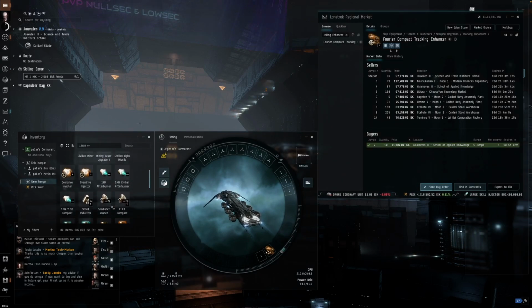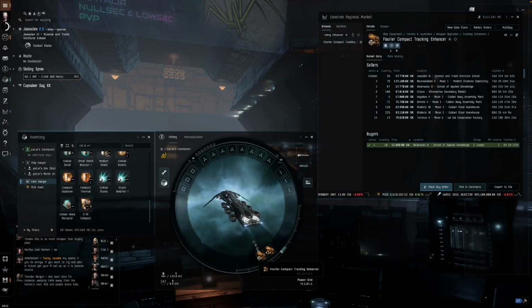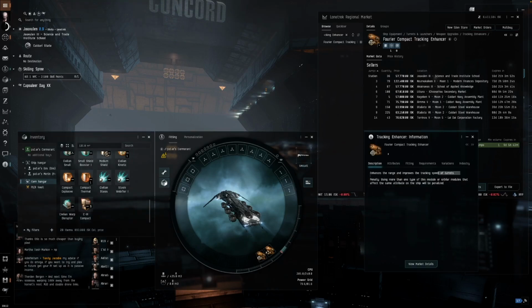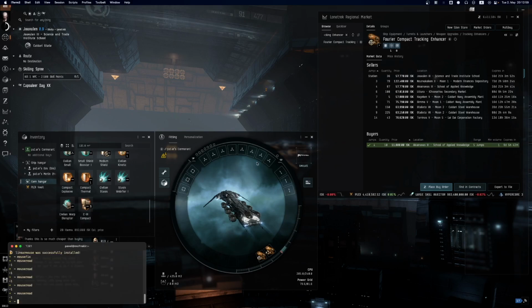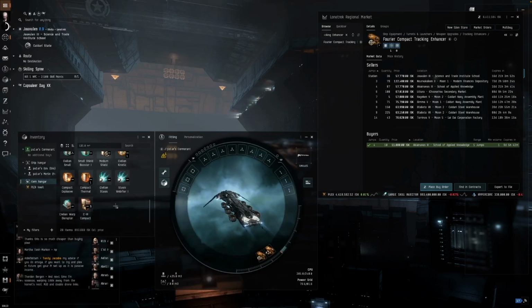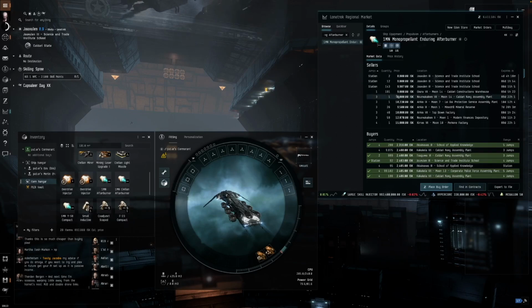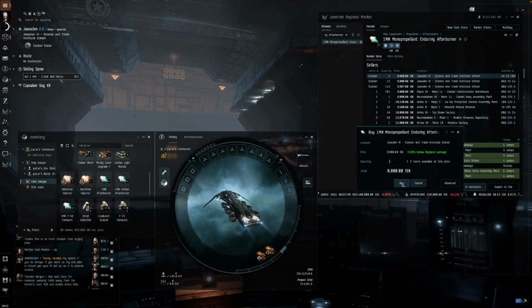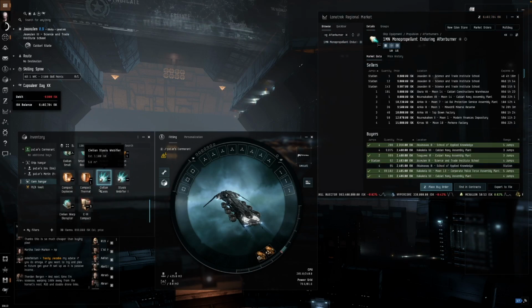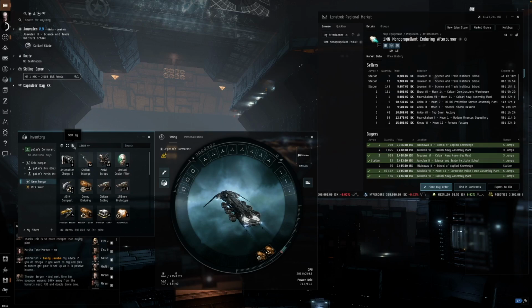So Fourier something, where, here. What am I buying actually? Enhances the range and improves the tracking speed. Okay, sounds great, sounds useful. Next, this one, enduring something. I don't have this one. This is like super dirt cheap. Right? Don't understand why the sorting is so weird.